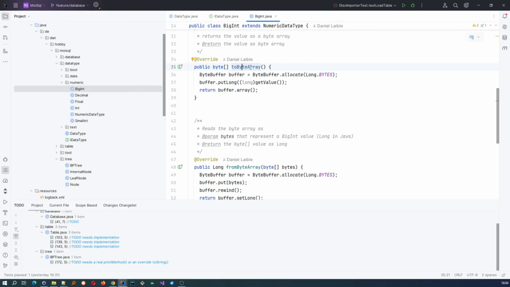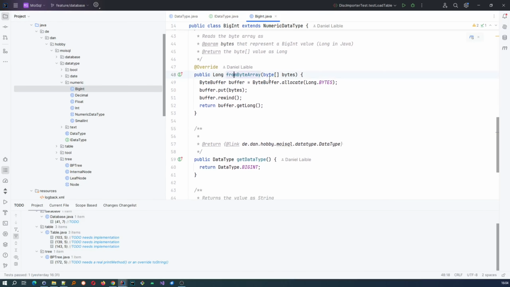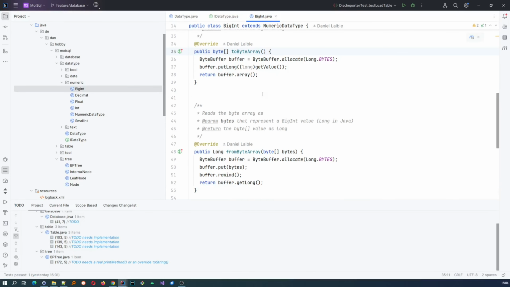One is toByteArray, which actually transforms or parses the data type. In this case, it's big int, which is internally a long. And the reverse thing, we have fromByteArray: you give it a byte array and it returns a long, and here it returns a byte array.